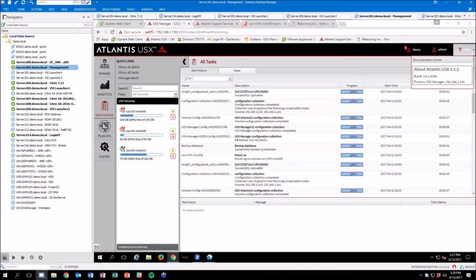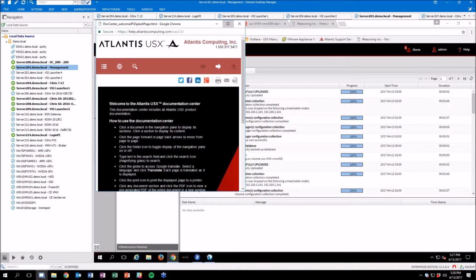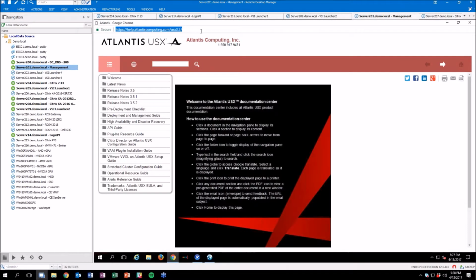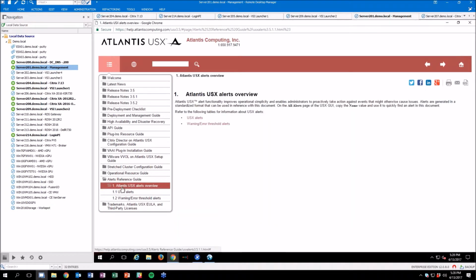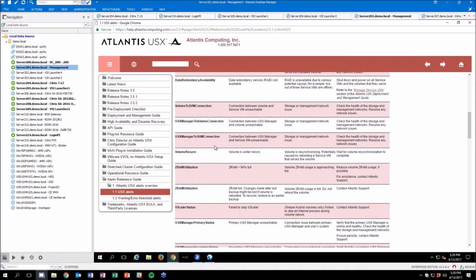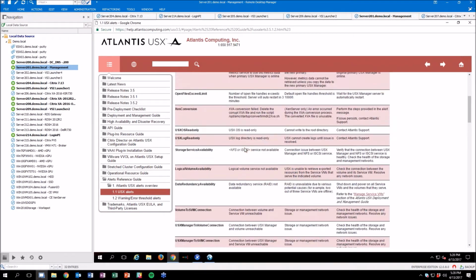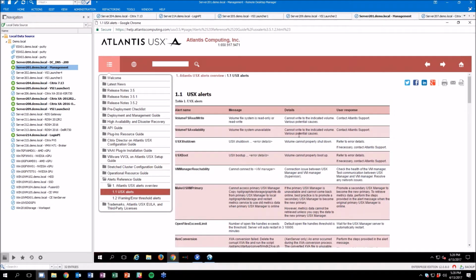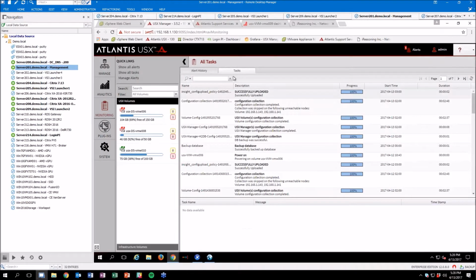If I go to the Documentation Center, which is a very powerful online tool, this is the URL for that. There's also an alert reference guide, and all the alerts we have are here with a description, what it can do, what the details are, what the user response is, and so on. So it's handy to take a look at that if you're deep into this, and it's good to know where you can find this. Let's spend some time with something else.